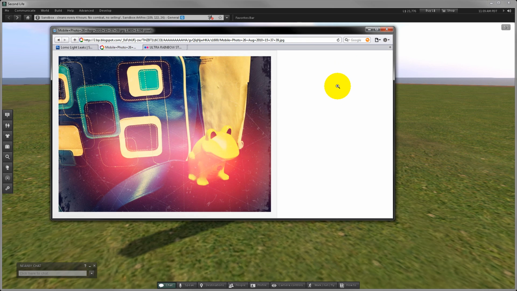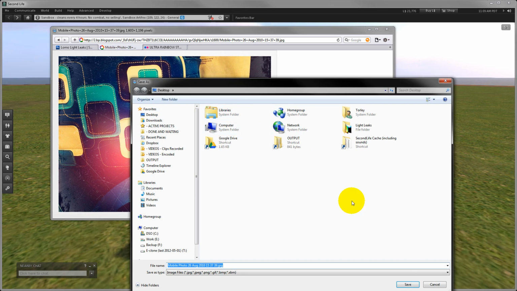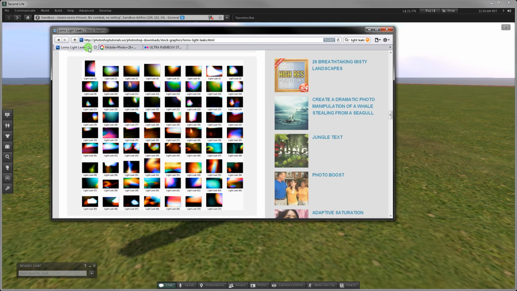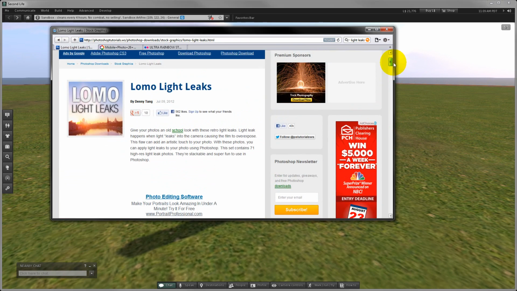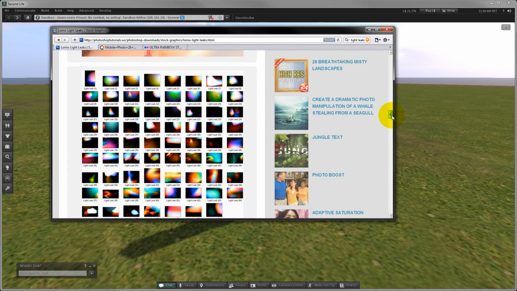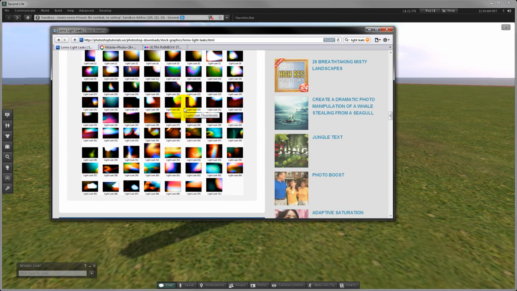Full size. Okay, I know it has a bit of a border. It's all right. The point is to show you how easily this can be done. I'm going to right click and save that image to my desktop. Remember, light leaks. I just wanted to show you there is a really cool pack. If you just go to this URL here, it's a great pack of a lot of light leak images that will be used. I actually have used many of these in Second Life.